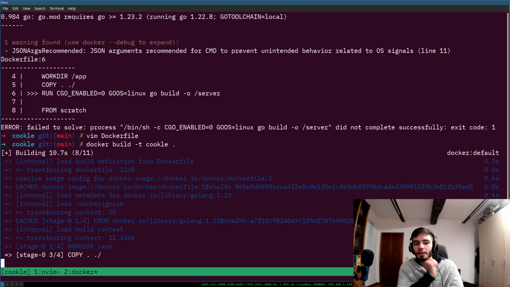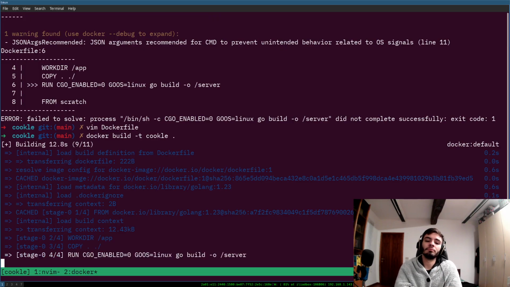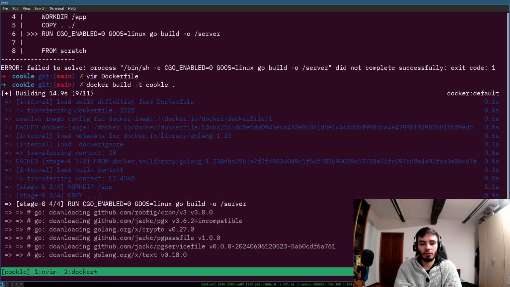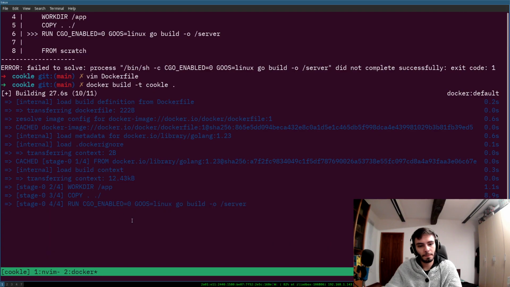So does Docker keep around these files and use them? Because it feels slow. Oh wait, it's downloading my dependencies. What does this do?